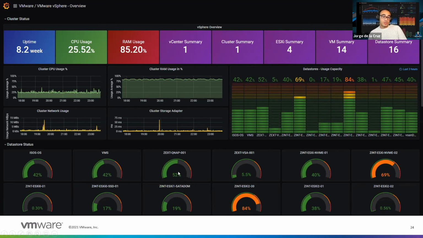The data store usage, I put it in speedometers because sometimes people prefer them on these sort of charts. But because these dashboards are for you, you can always go there and edit whatever you don't like. You don't like the red color, you can just go there and change the red color for the RAM usage. You don't like this over here, you can go there and remove it without any problem. So this is the vSphere overview.